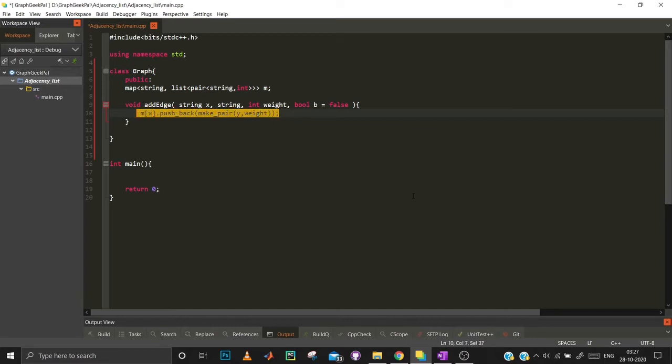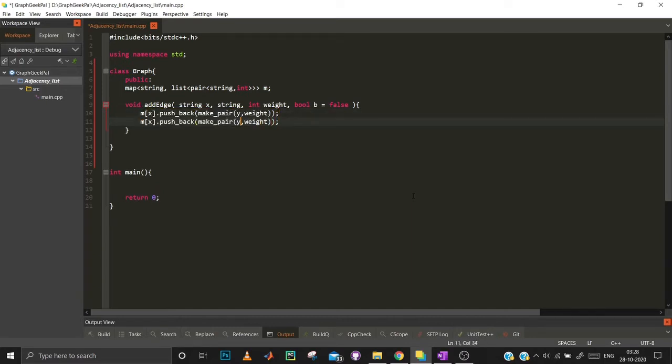Similarly for the second node. We have to add the second node only if b is true, meaning the graph is bidirectional, and then we will add the edge y to x. Otherwise, we will just leave it at adding the edge from x to y.